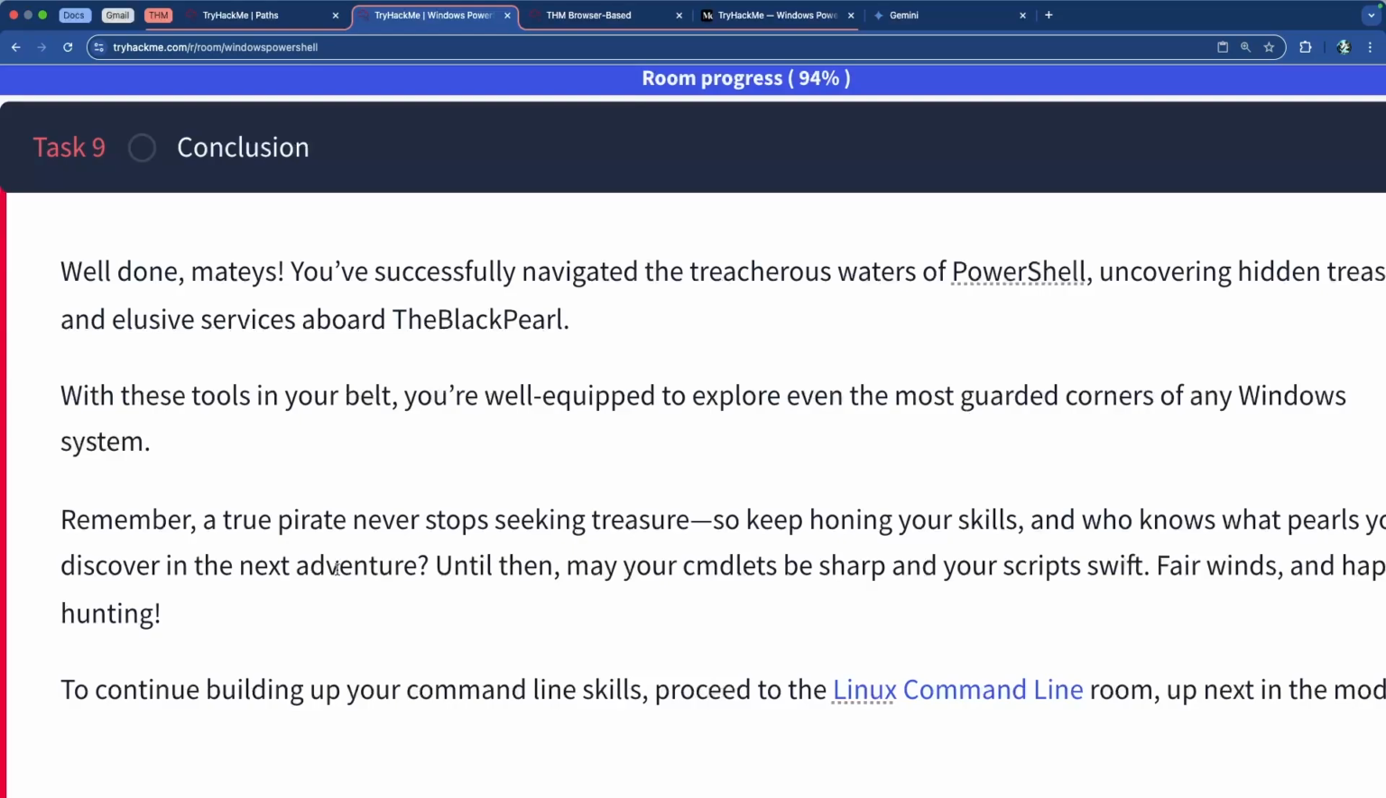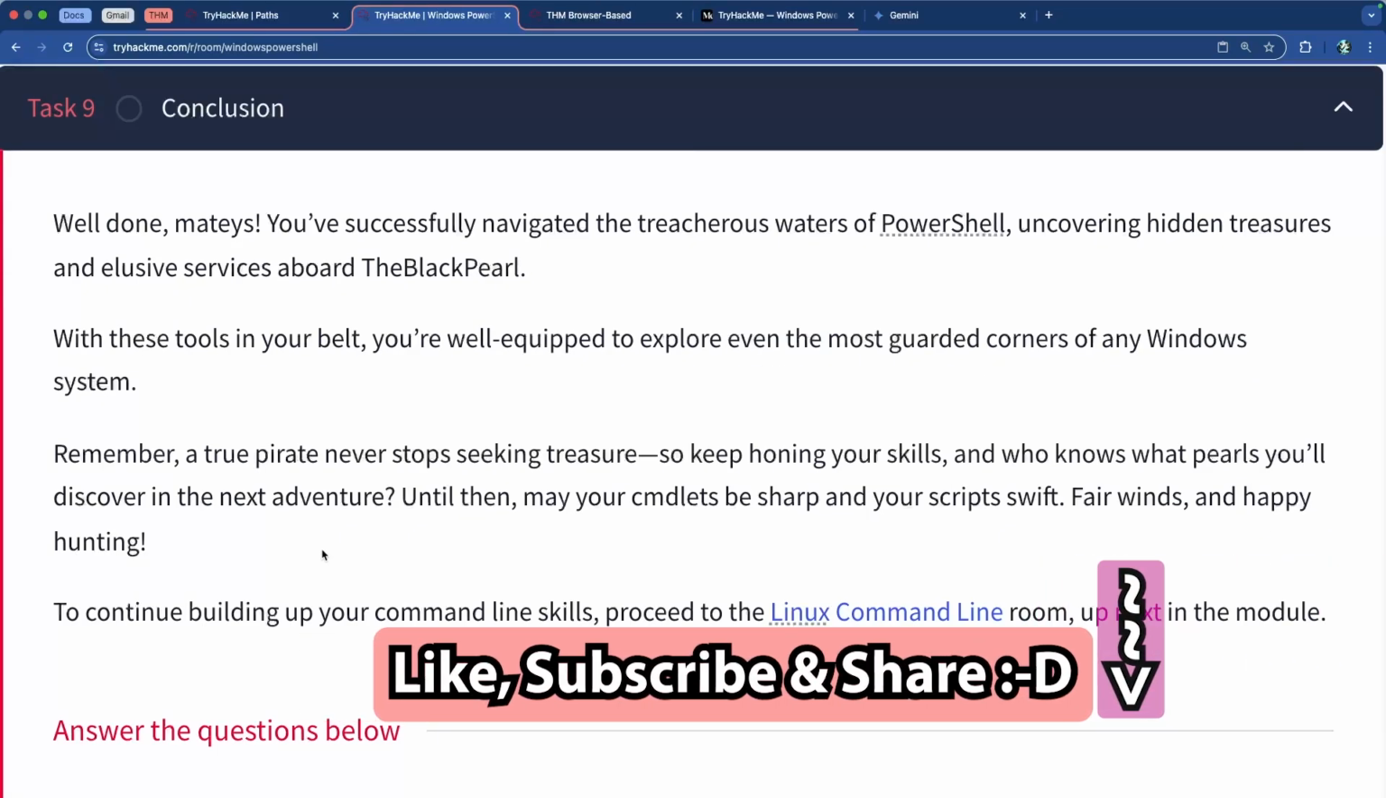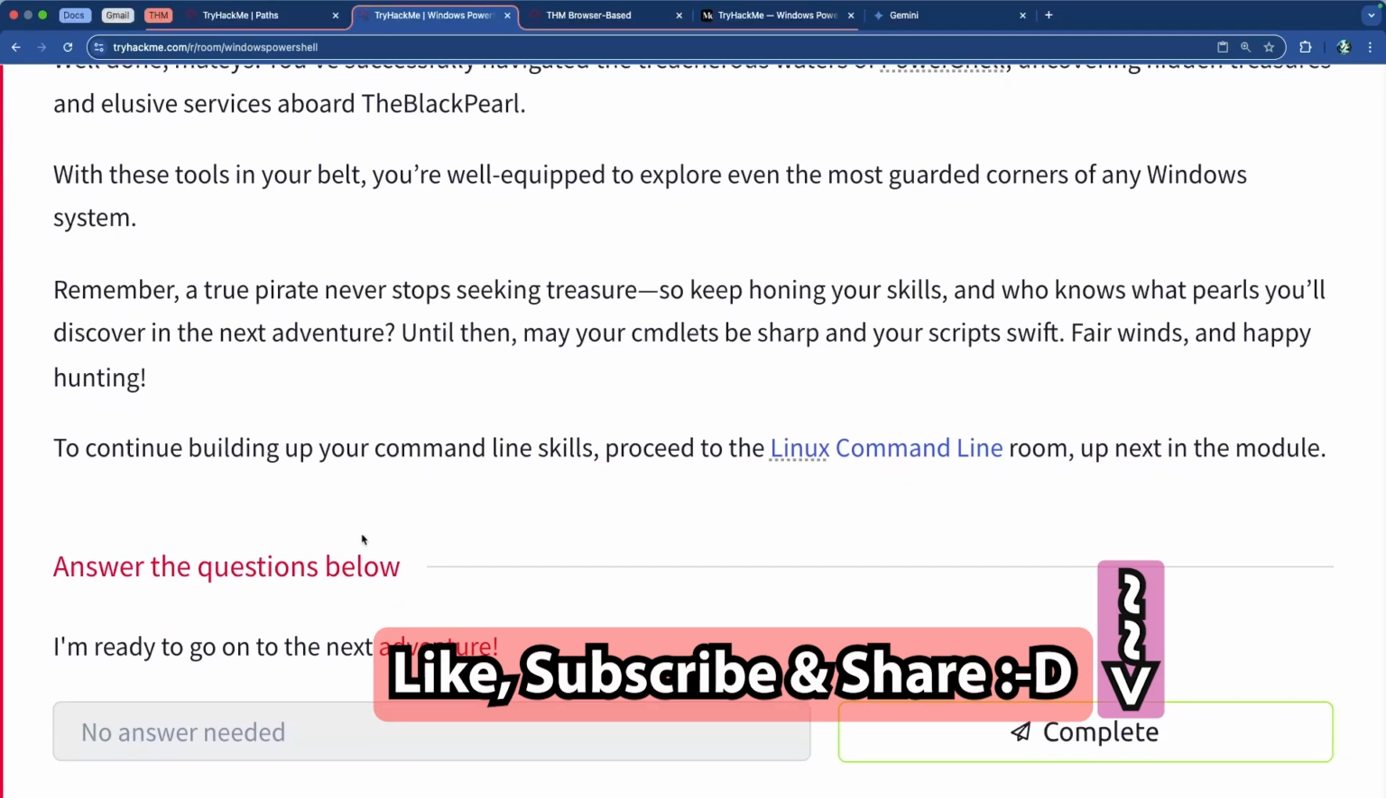So we are officially done with all of the main tasks of our PowerShell video, and now we can quickly run through the conclusion. Well done. There really isn't anything else left for us to cover in this particular case. We can literally just click complete and we will be done with this room.